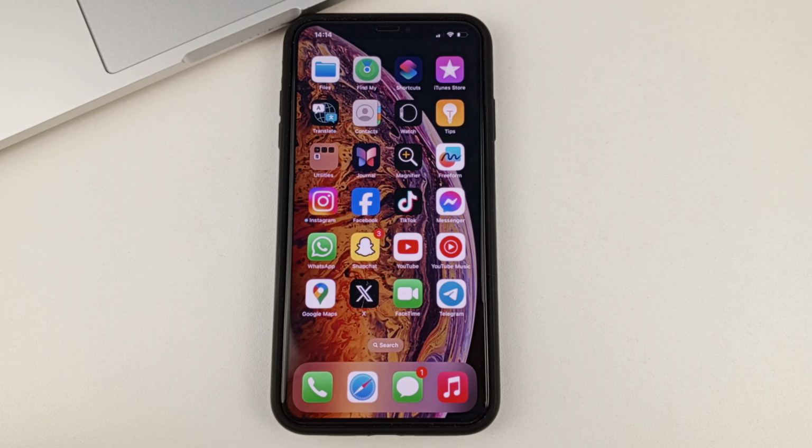In this video, I will show you and tell you how to clear Facebook cache on iPhone.